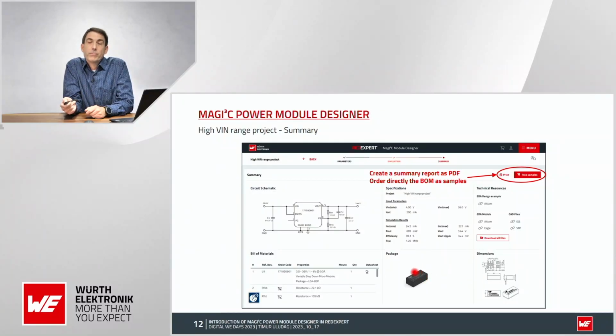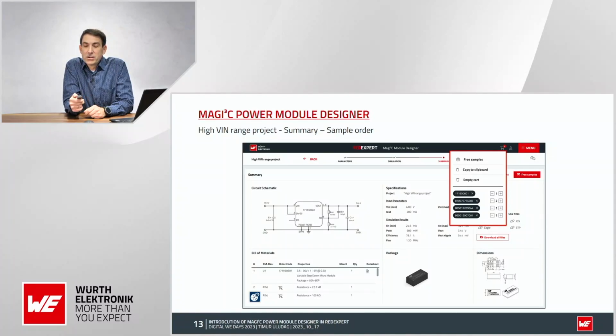And most important here is you have here something called print and free samples. Here you can directly click on print and you will get a PDF summary, a PDF report about all what you have simulated and put in. And if you click on free samples, then a context menu will open here, and then you see all parameters that are available at Würth Elektronik, and you can directly sample out of the tool.